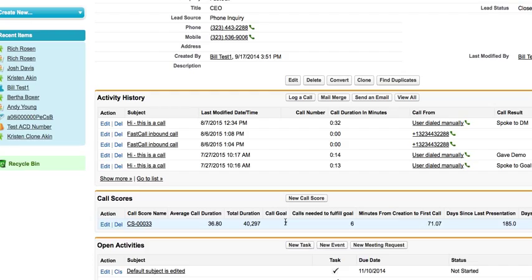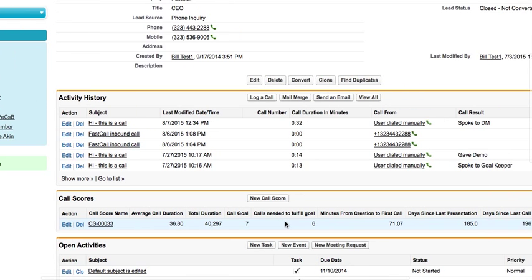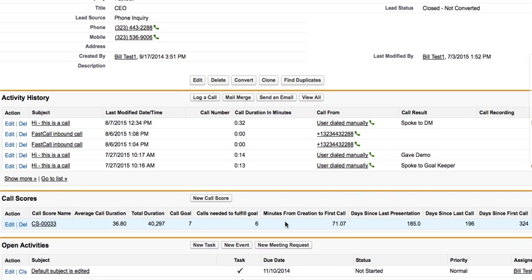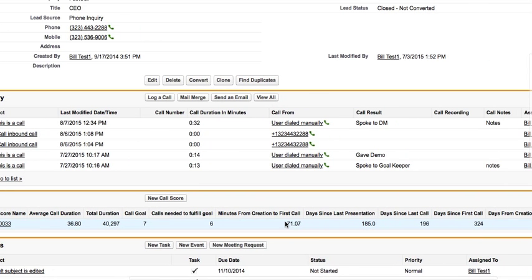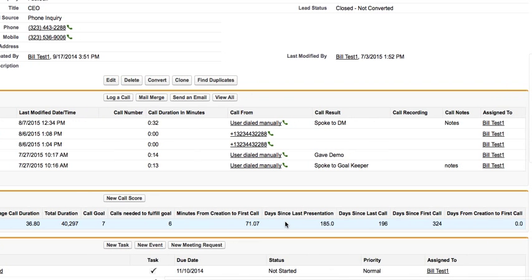So first call of 7, second call of 7, and if you meet that goal, we'll tell you that you met the goal. If you don't meet the goal, which essentially 7 weeks goes by and you didn't make your 7 calls, we'll tell you that. It's a great way to help track progress. We give you things like days since first call, days since last call, days since last presentation. If time-sensitive response is important to you, and it should be, we do actually give you minutes until first call from lead creation. So lots of great information.